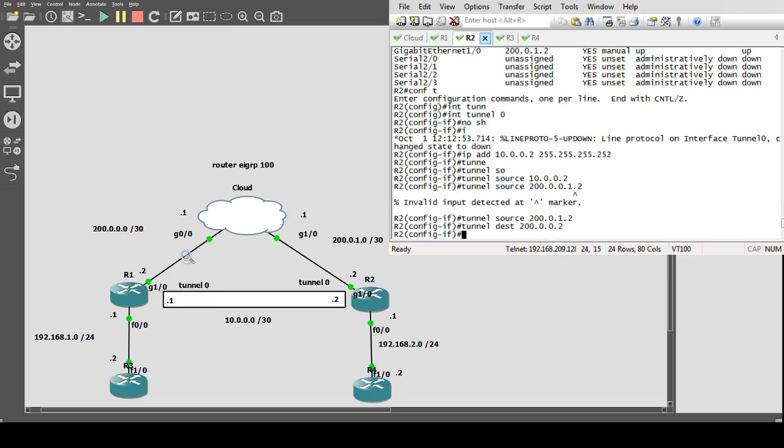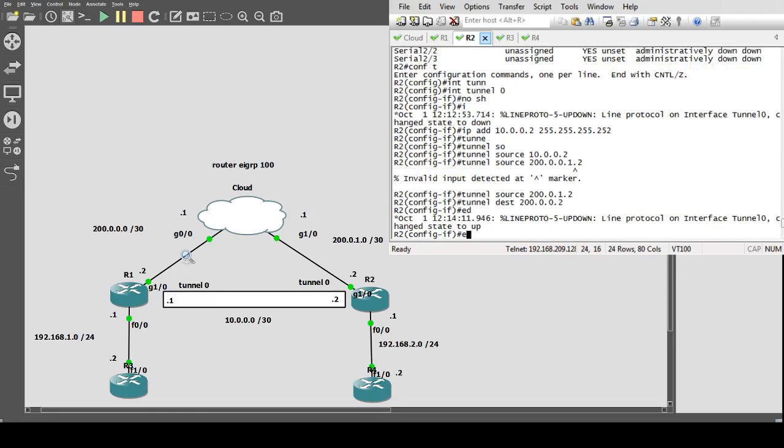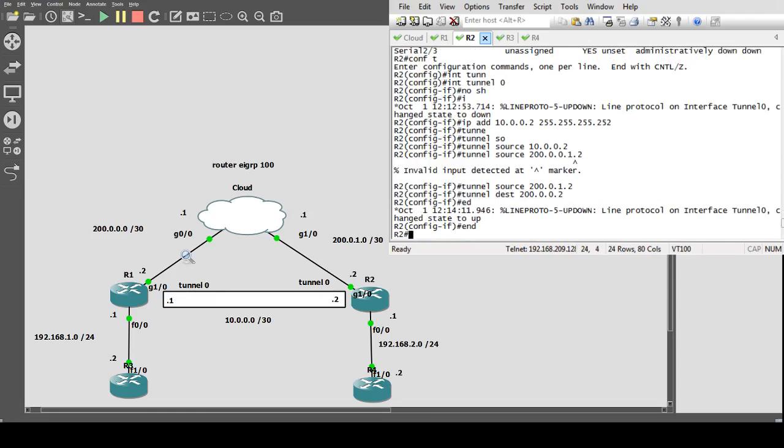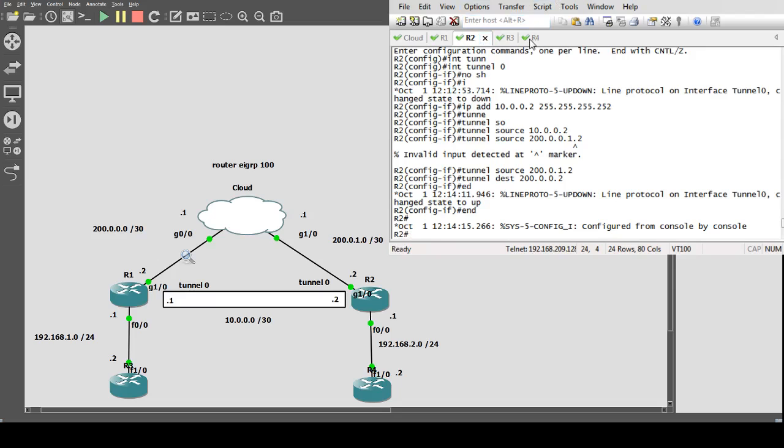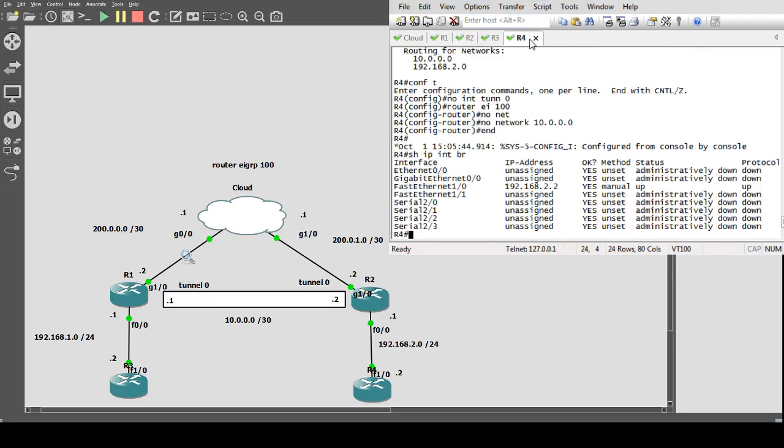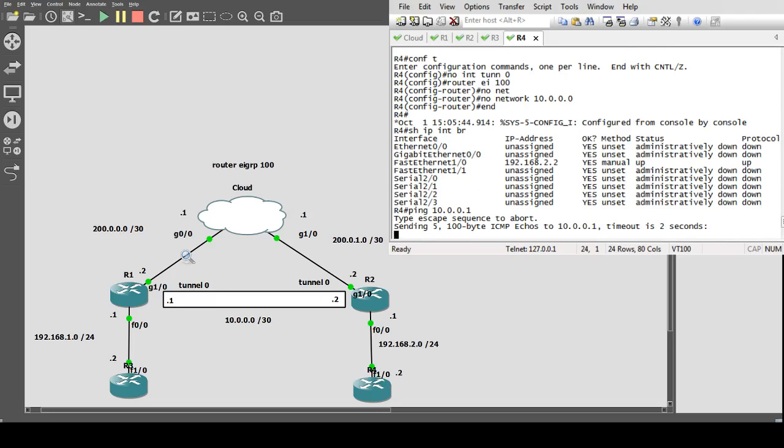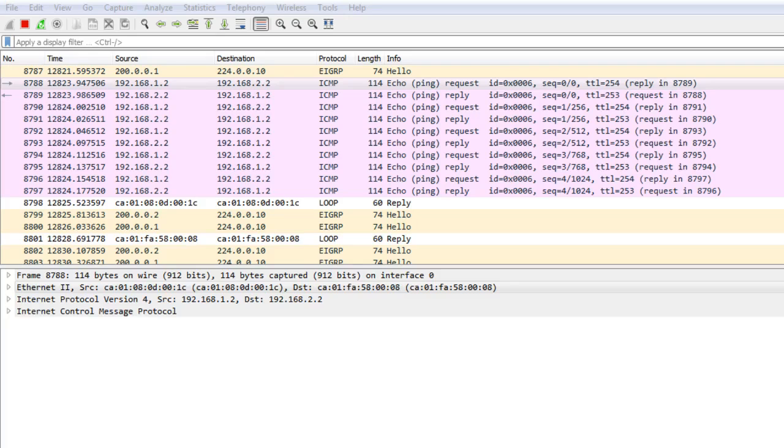That's 0.2, and there we have it. Now I still shouldn't be able to ping it, probably. Sorry, I should not be able to ping this. But let's check that one. It should fail because we haven't put the other stuff in yet. It failed. Let's see, Wireshark.